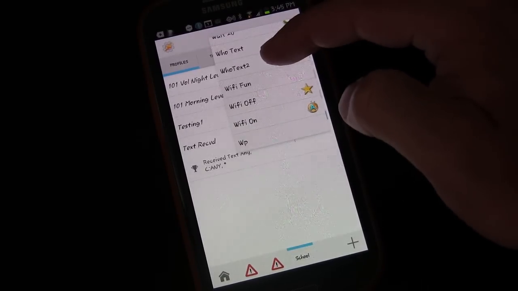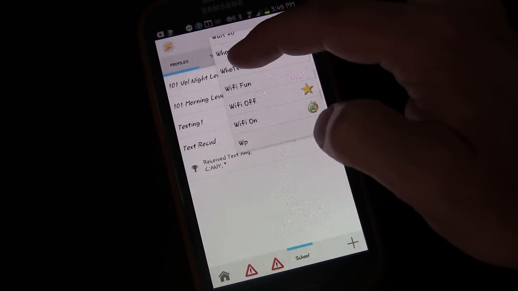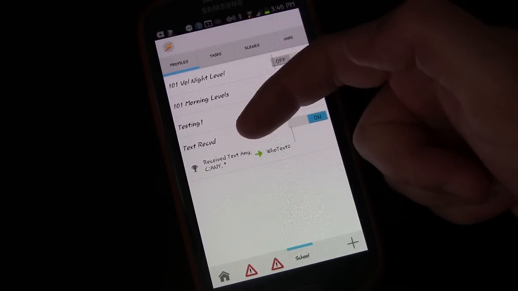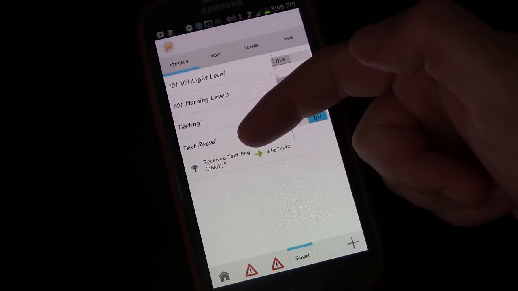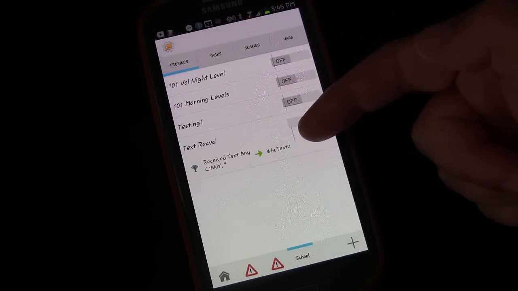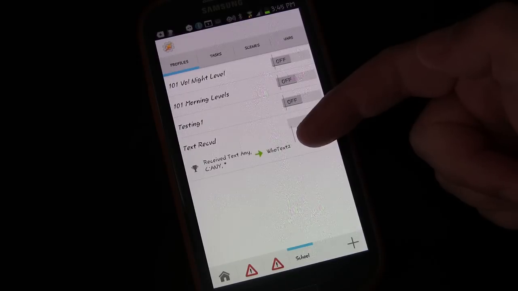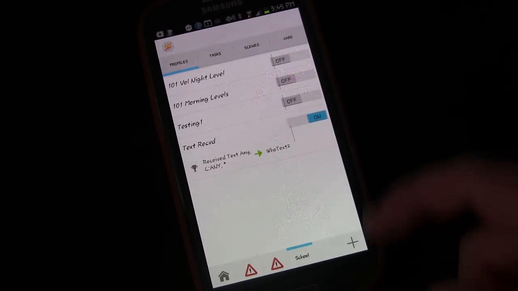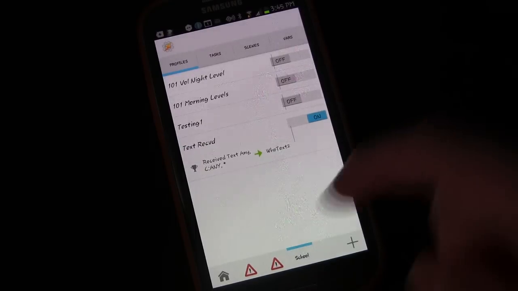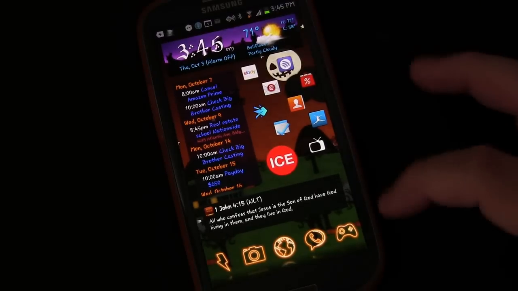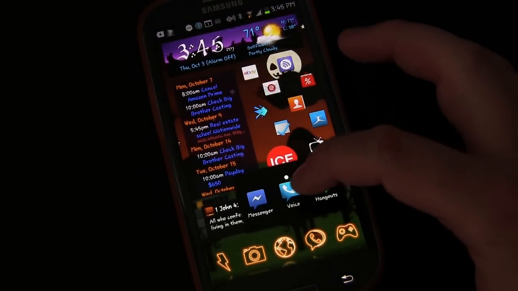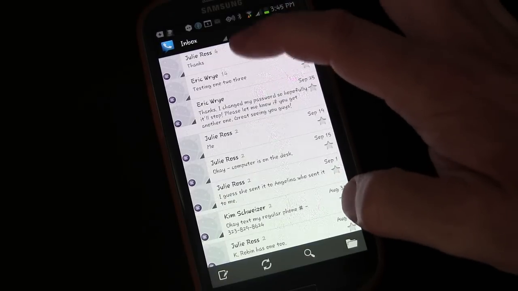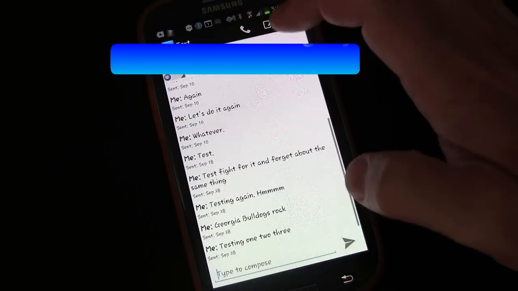Well, we just created the who text to, so we're going to select that. So when we receive a text message from any of my contacts, it triggers the task that we created, which announces the name of the texter. So we're going to give this a try. Should be all set to go. I'm going to use Google Voice, and I'm going to text myself.